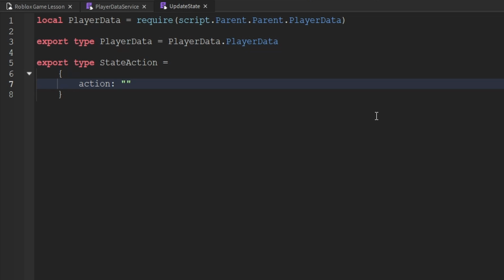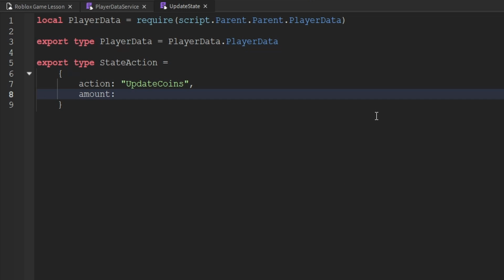Now, for our first action, let's go ahead and create an action for modifying the amount of coins that a player has. What I would call that action is update coins. Then I'm going to use a comma because we're going to add a second key value pair to this table. And now this key value pair is going to be used to specify the amount of coins that we're going to modify the current player's coins by. So for the key, I'm going to say amount, and for the value, I'm going to say number, because of course we would have to pass through a number for the amount of coins that we want to update the player's current coins with. So this is one of our actions right here.